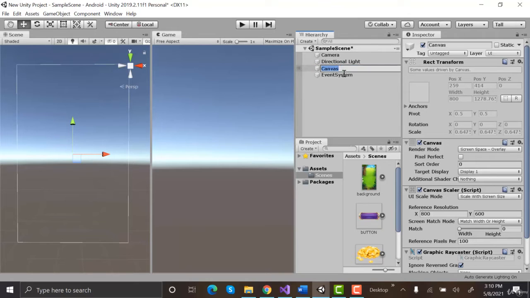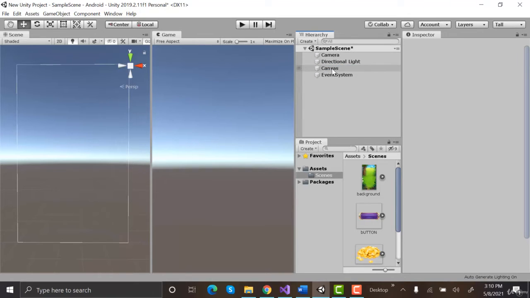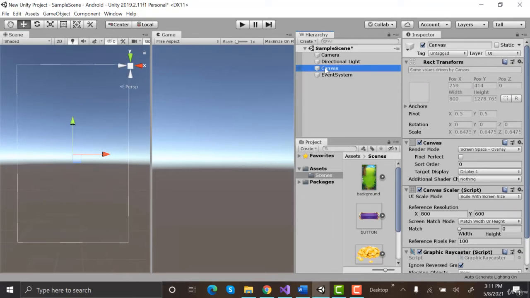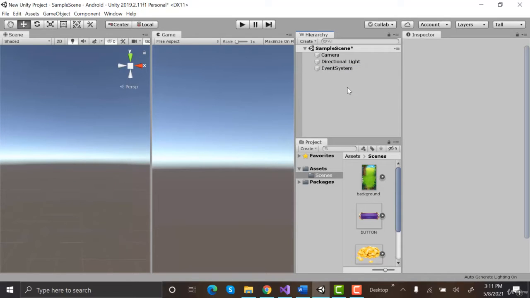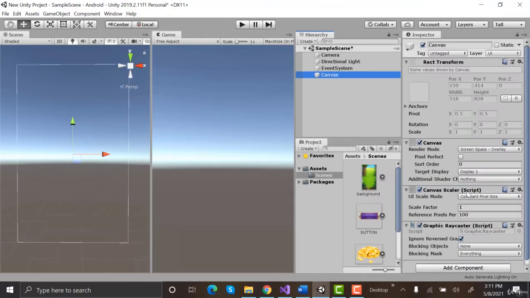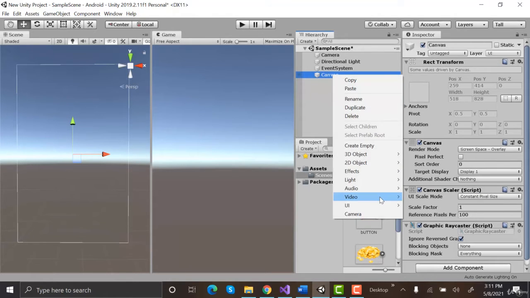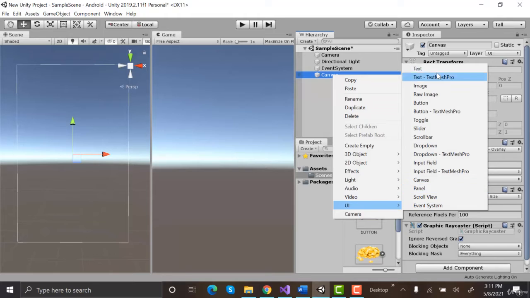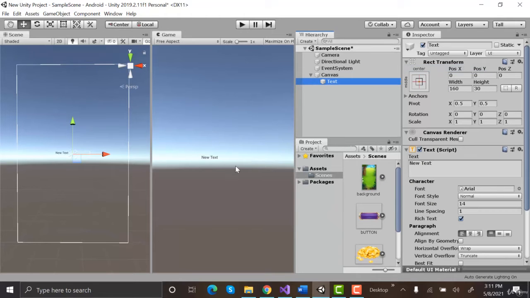The canvas area is shown as a rectangle in the scene view. This makes it easy to position UI elements without needing to have the game view visible at all times. In order to create a canvas, right-click on the hierarchy and select UI, Canvas. Now, if we want to add a text element to our screen, we will select the canvas first, then right-click on it, go to UI, Text, and it will create a new text element for you. Similarly, you can create a button.